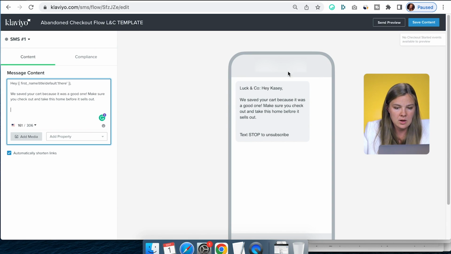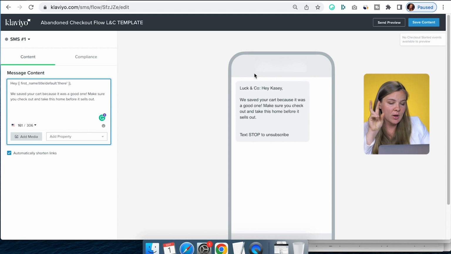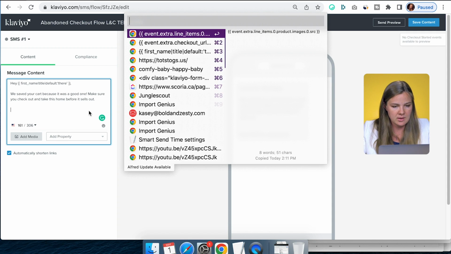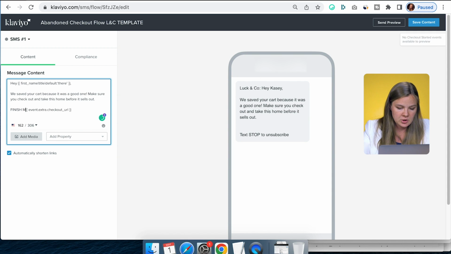Okay, so we want to be adding 2 dynamic properties here. We want to add an image of the product that they've abandoned, and we also want to add the link that links people directly to their checkout. All right, so I just had to look up those 2 things, but I've got them here for you. Finish your order makes more sense here.